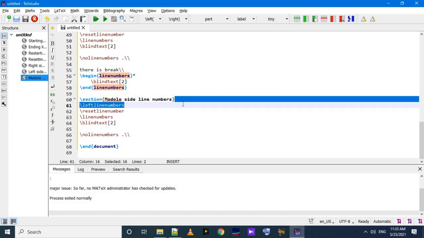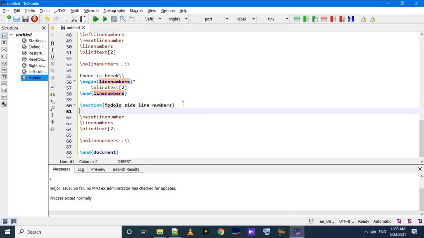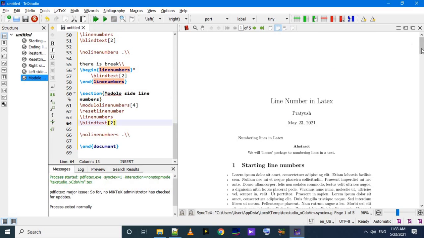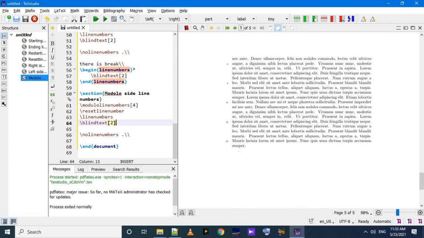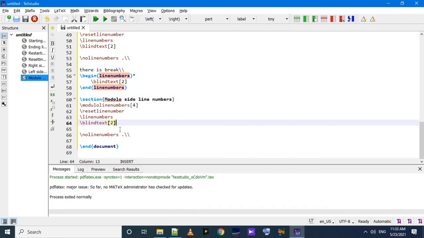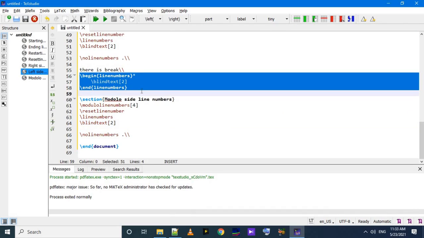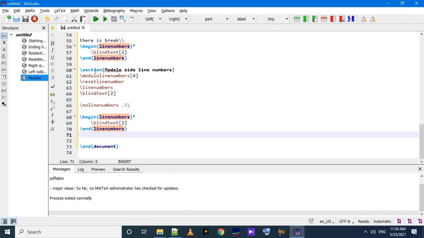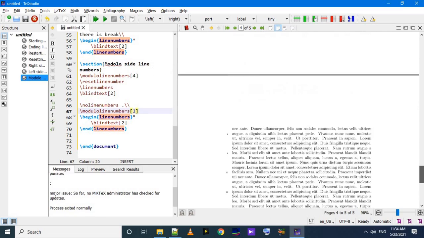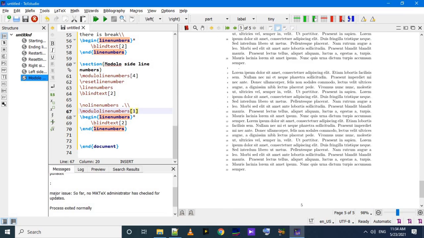Modulo line numbers means that we want to print a line number after some steps. So here we put the command \modulolinenumbers[4]. In modulo line numbers 4, the number will be printed at every fourth place. So here we can see first 4 printed, then 8, then 12, then 16. The other numbers are not printed. If we want to switch back, we can use \modulolinenumbers[1]. So modulo 4 was printed, now it is back to normal.